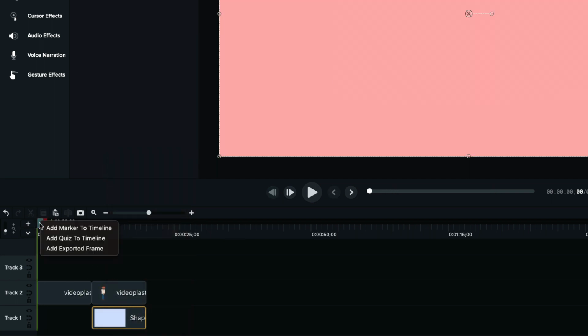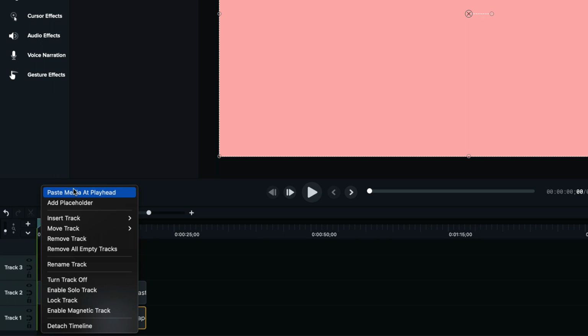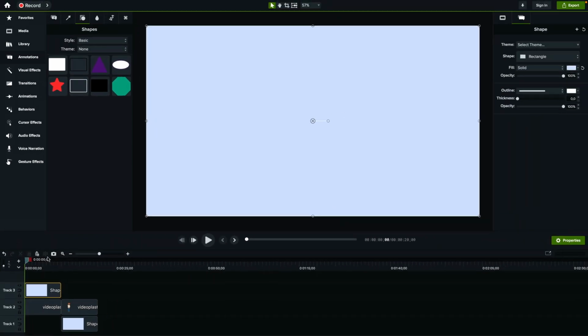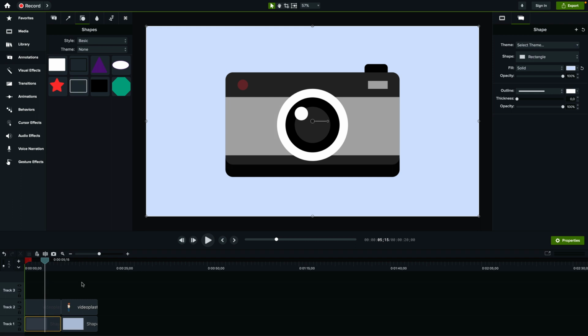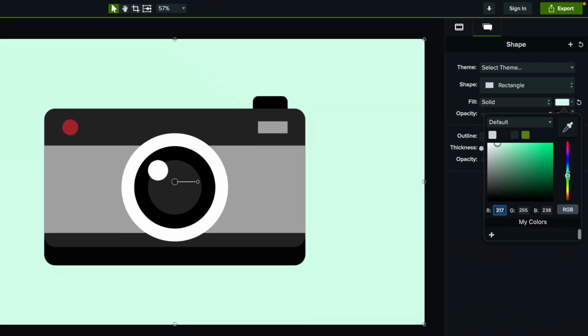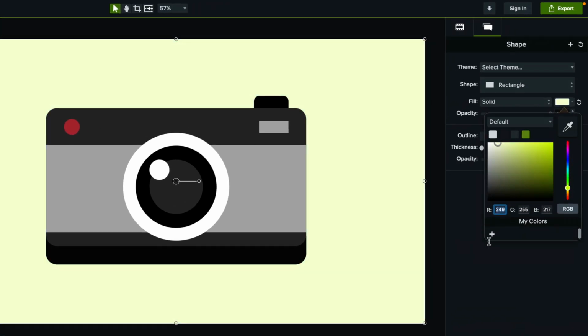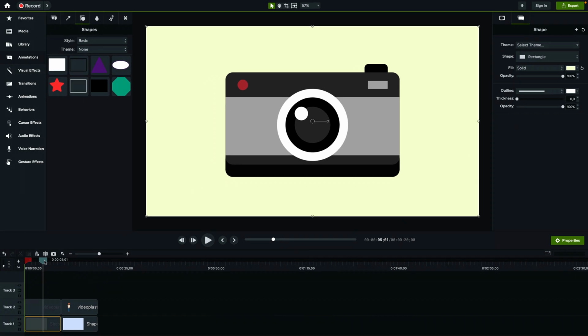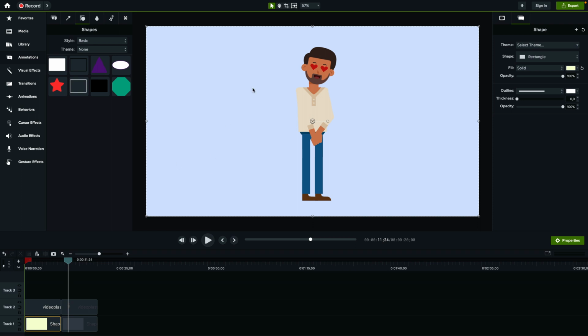So now let's copy this. Go here in the beginning, right click, place media at playhead. And now I have two background colors here. Right now it's the exact same color. So I'm gonna select this one now and change it to, let's say, something else, just random like this. Let's say that's cool. And now in this scene with the camera, we have this yellowish color, and here we have this blue purplish color. So this is how you add a solid background color in Camtasia.